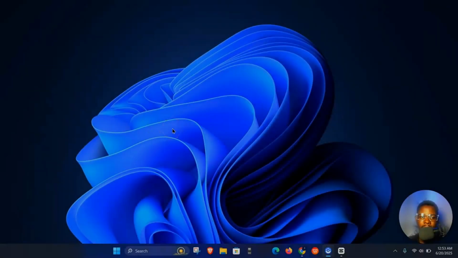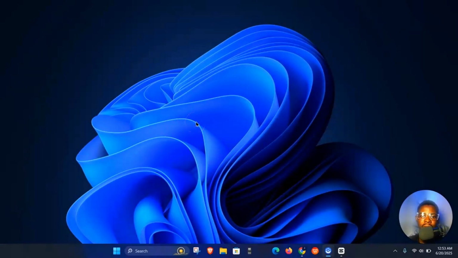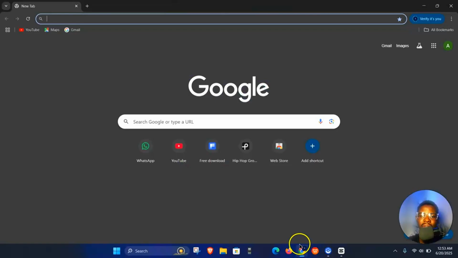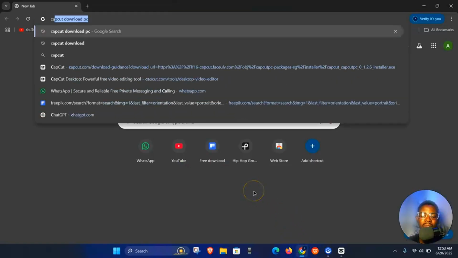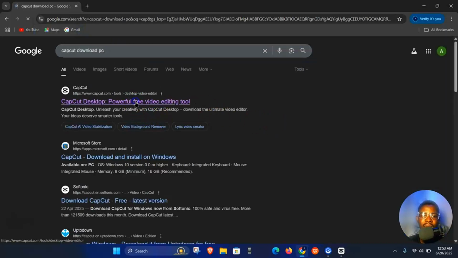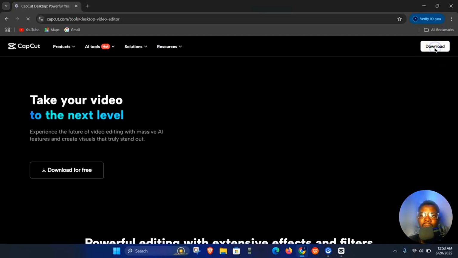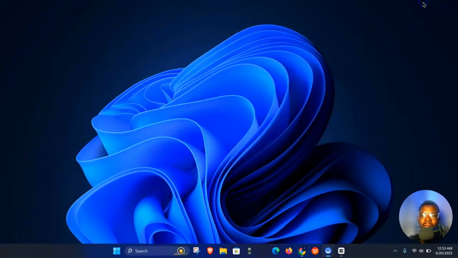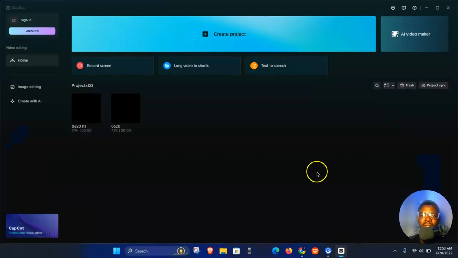To start out on CapCut, the first thing you have to do is download the CapCut app. It's easy. You just have to go to your web browser and type in CapCut, and you're going to see CapCut download for PC. Just go ahead to their website and click download. After downloading the CapCut app, you can open it and you're going to see this first window.